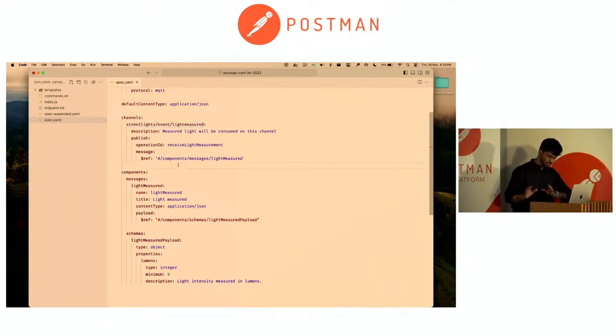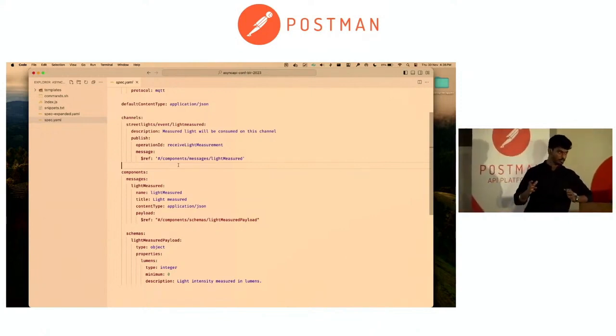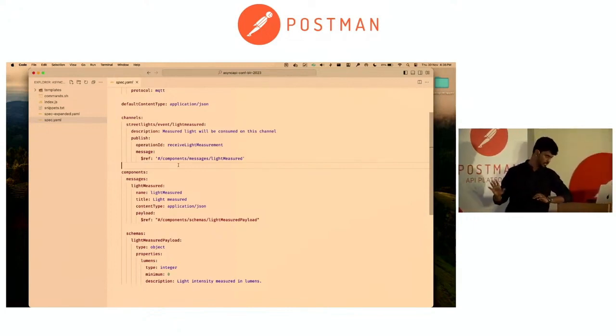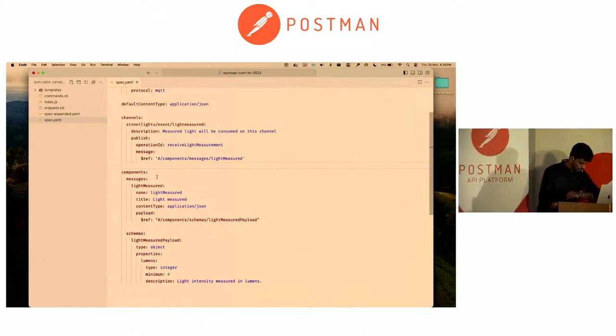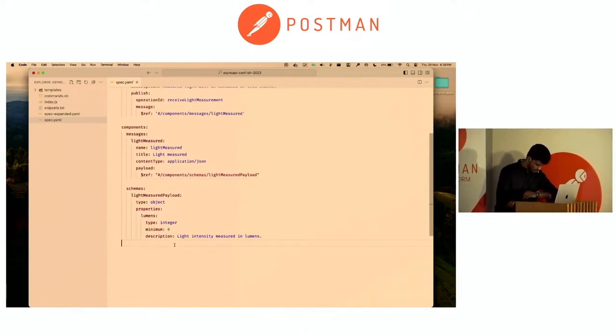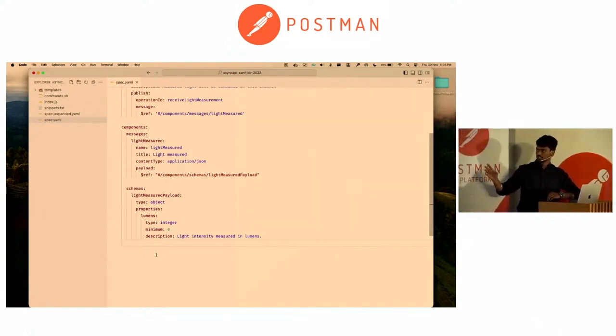What it's going to do is just subscribe to that specific channel, streetlight/event/light/measured, and whatever data is pushed into that channel, we receive. That is the spec right here, nothing else. If you look at the message, it's the light measured message. It has a schema of this sort. It just has one field, that is lumens, which is an integer that represents how bright the light is. So that's pretty simple right here.